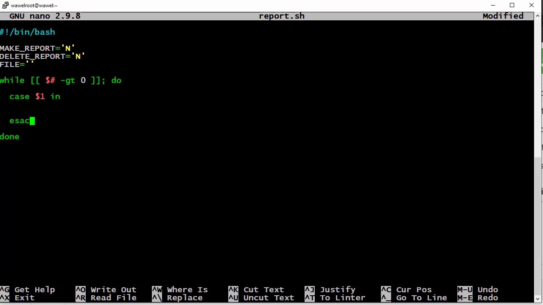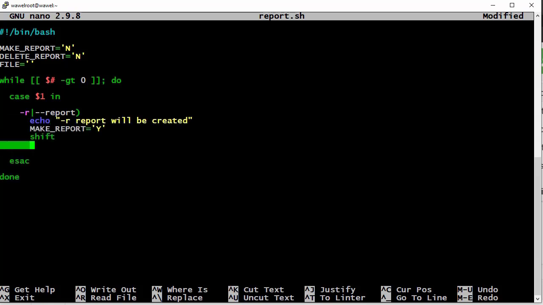That's why the instruction case was invented. At the beginning, we need to tell which instruction or variable should be evaluated. In our case, that's the current first argument, so $1. Now, below in separate sections, we will define conditions and what should happen if the condition is met. Look, here I define that if the current $1 option is equal to -r or --report, then the following actions should be taken. Display a diagnostic message, change the value of the variable makeReport to yes, and shift the parameters.